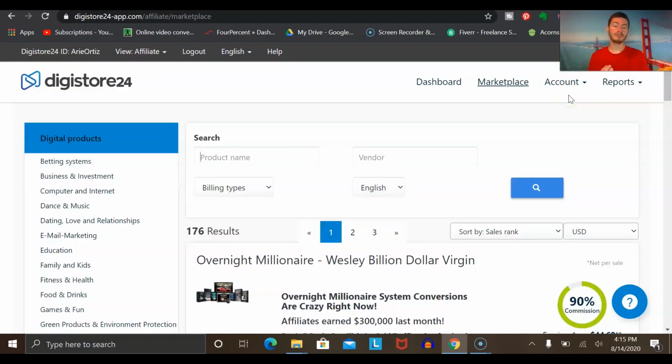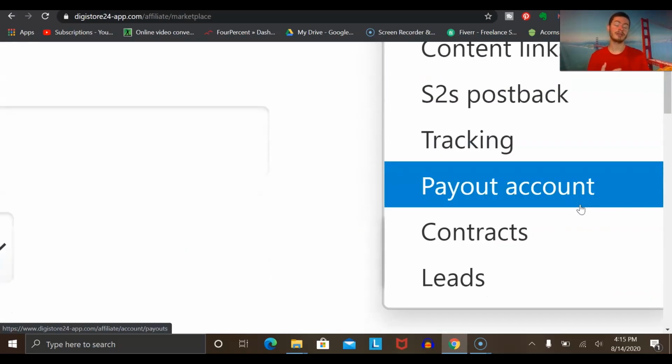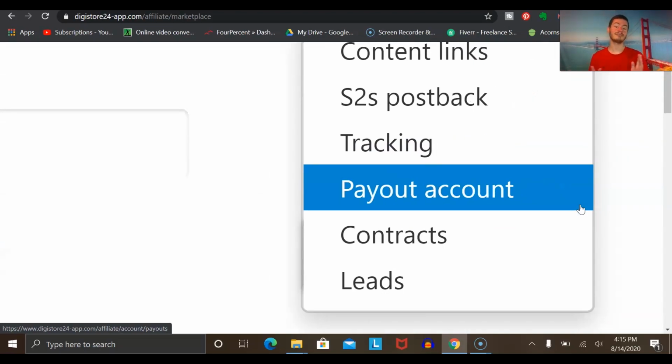Once you get signed in, the first thing that I recommend that you do is go to the top up here where it says account, click on this option, and this will bring up a bunch of different options, but what you want to look for is this option right here that says payout account. When you click on this, it's going to allow you to set up how you want to get paid through Digistore24, and they pay out through 3 methods. You could either get paid through direct deposit, physical check, or you could also get paid through PayPal. So that's a really nice benefit that they have. You could choose to get paid through PayPal if you want to.